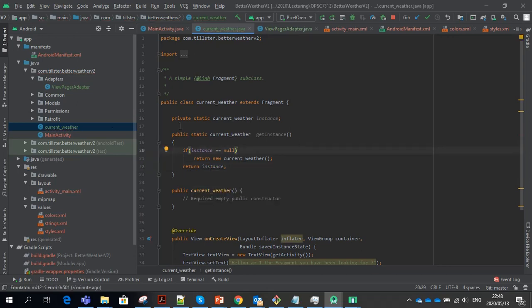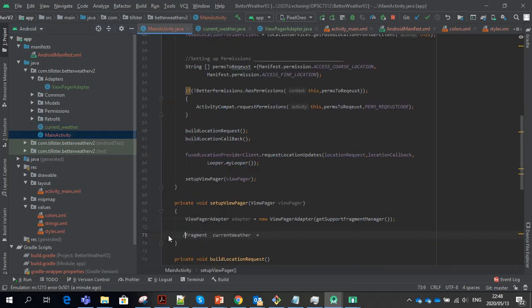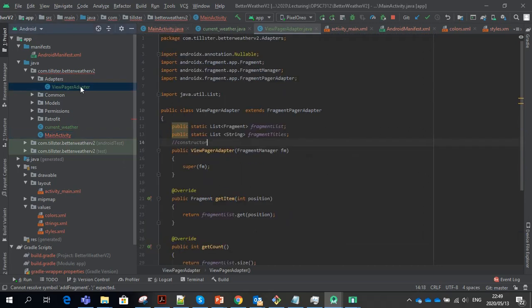Right, because we can only call this fragment once and we only want one object of this fragment. So then we can say fragment current weather equals current weather dot get instance, and then we say adapter dot add fragment, and I actually didn't make that method in the adapter, and we'll get there, I promise.